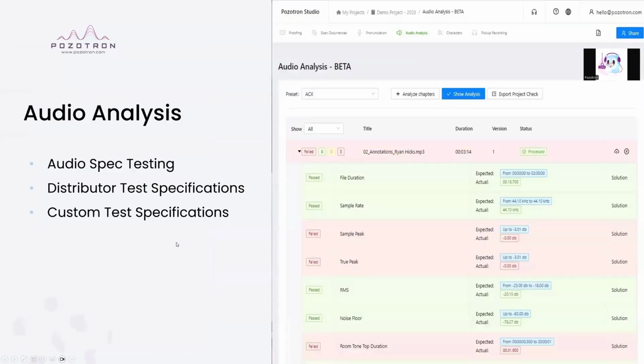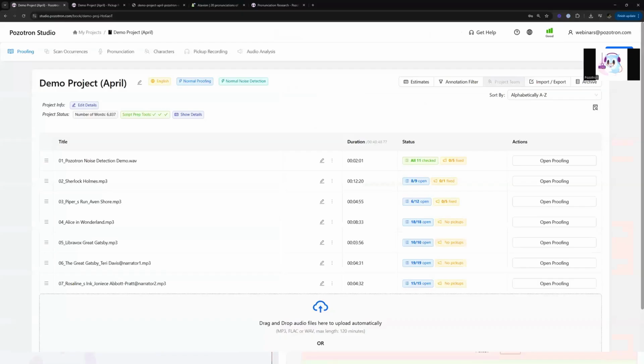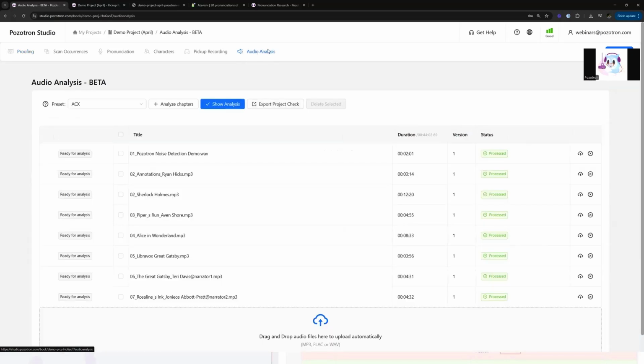Moving on to the audio analysis tool. So now we've gone through prep, we've gone through proofing, then the editing, which you would do using our DAW markers. Once you've finished all that, you can use one of our tools called audio analysis. This is best to be used after mastering, before you are shipping this off to a distributor or publisher or anything like that.